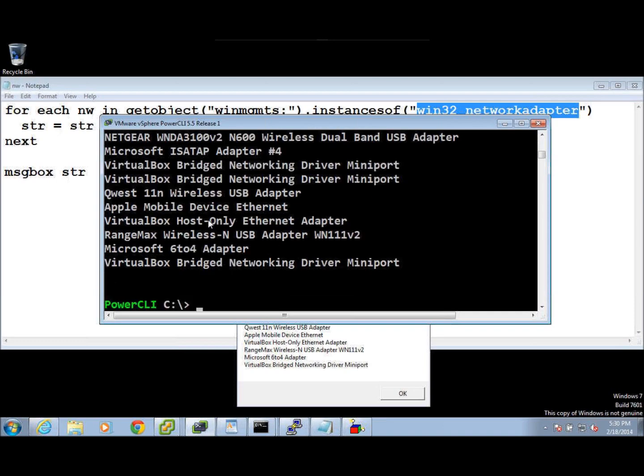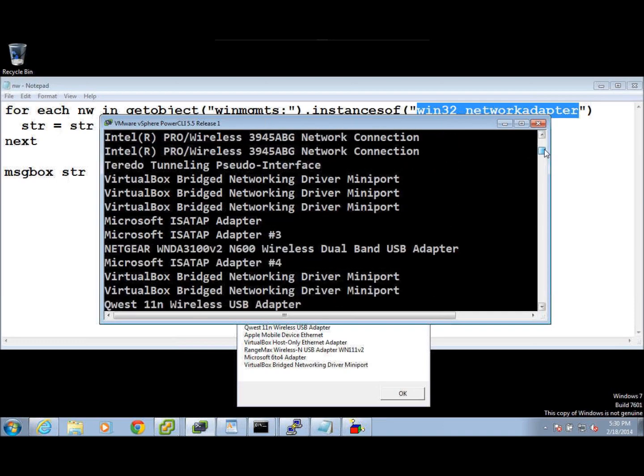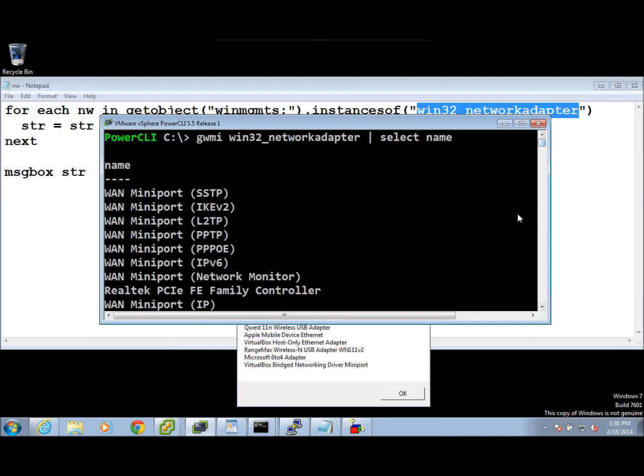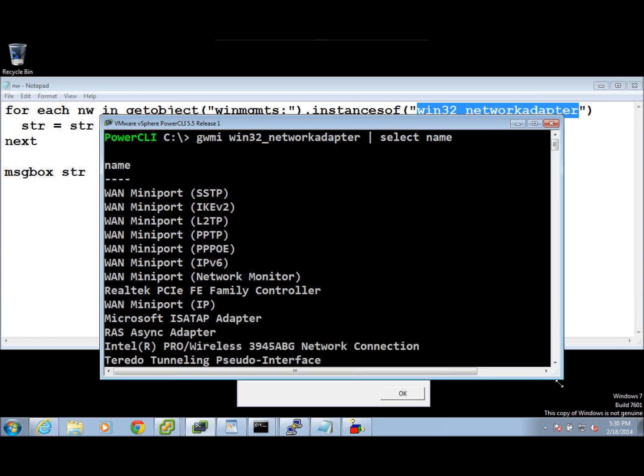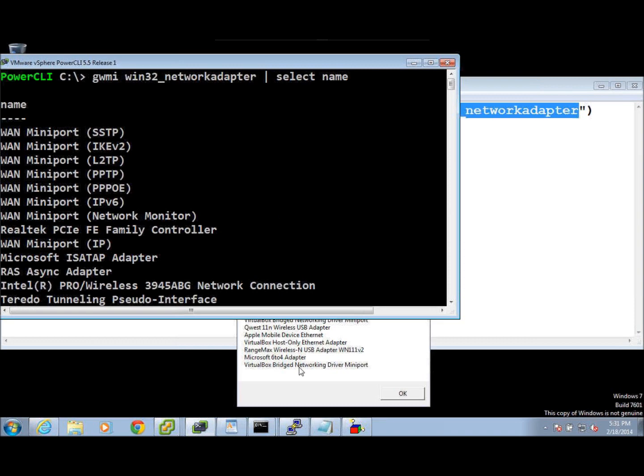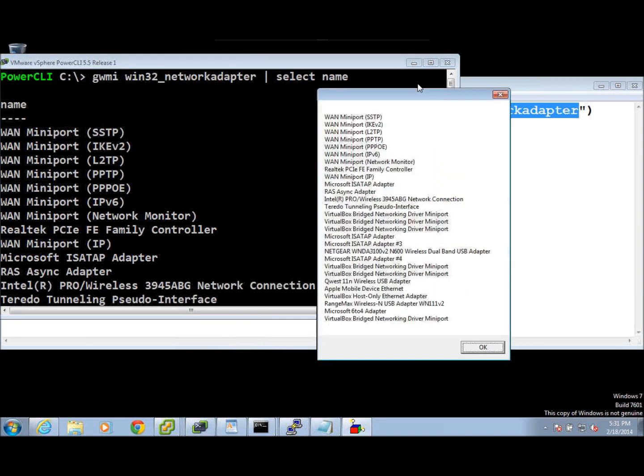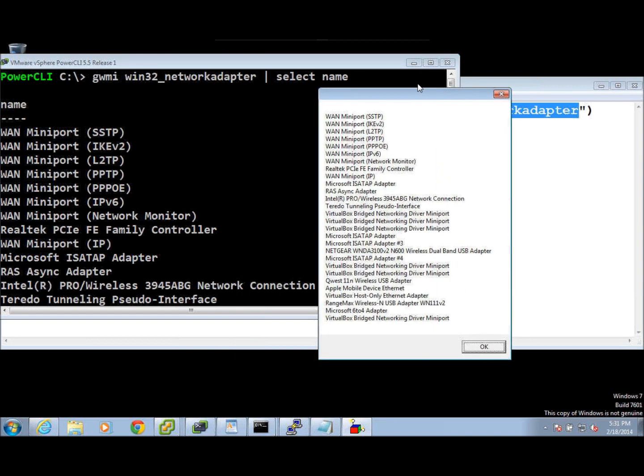Same list. Which one would you rather explain to somebody? One line, four lines. Same result. And by the way, side by side, this is not an exaggeration. 10, 15, 20 lines of normal VB scripting code equates to a line of PowerShell code.